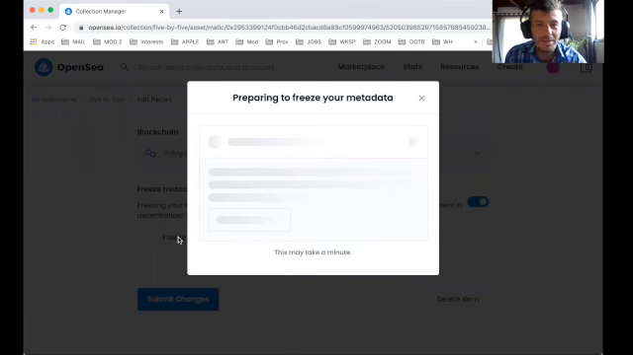Is it asking you to sign on your wallet, or is it just taking a minute to load? Not yet. Sometimes, depending on the network, how many people are minting tokens, and how much is going on behind the scenes from this web page, it does take a moment.